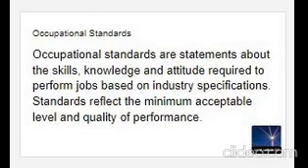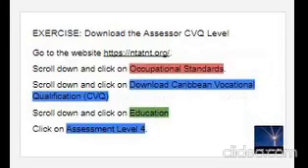Occupational standards are statements about the skills, knowledge, and attitude required to perform jobs based on industry specifications. Standards reflect the minimum acceptable level and quality of performance. To download a copy of the occupational standard for this course, go to the NTA website and scroll down to and click on Occupational Standards, then scroll down to and click on Download Caribbean Vocational Qualification, CVQ, scroll down to and click on Education and click on Assessment Level 4. You will find the standard for your assessment in a similar way.